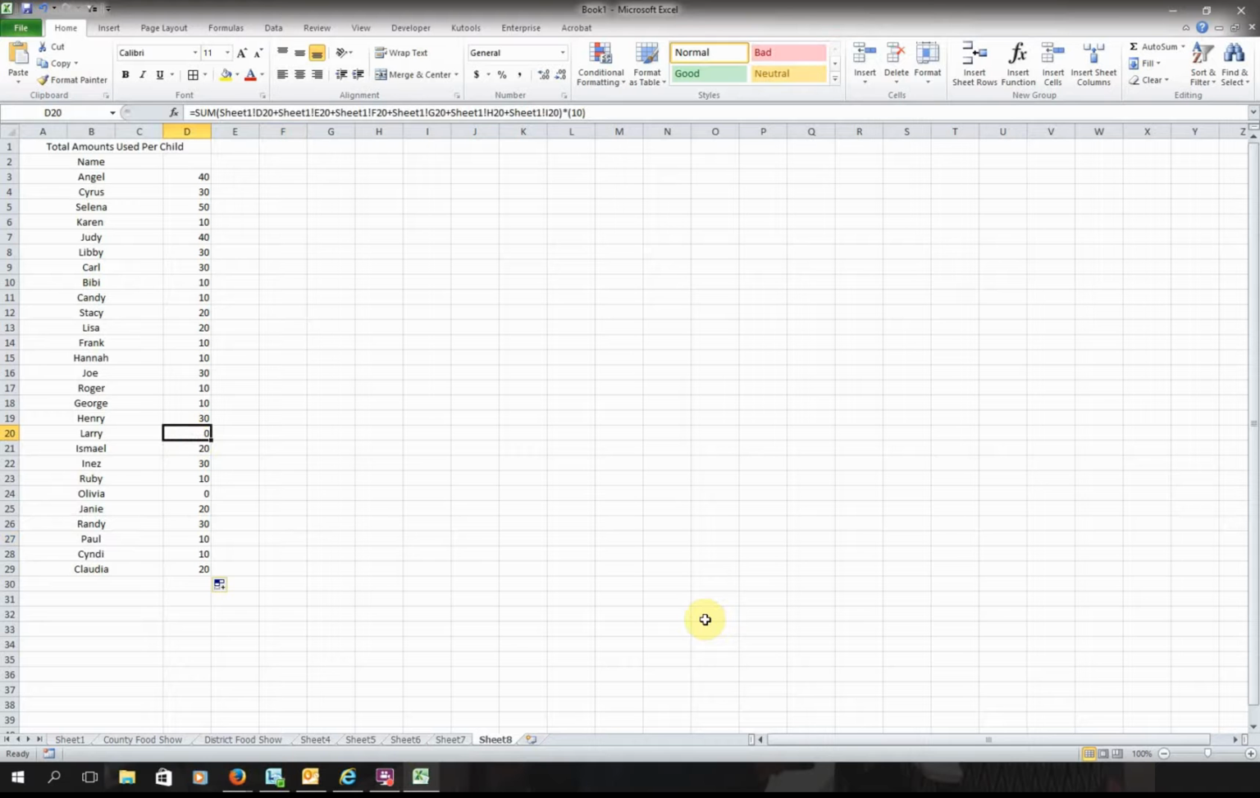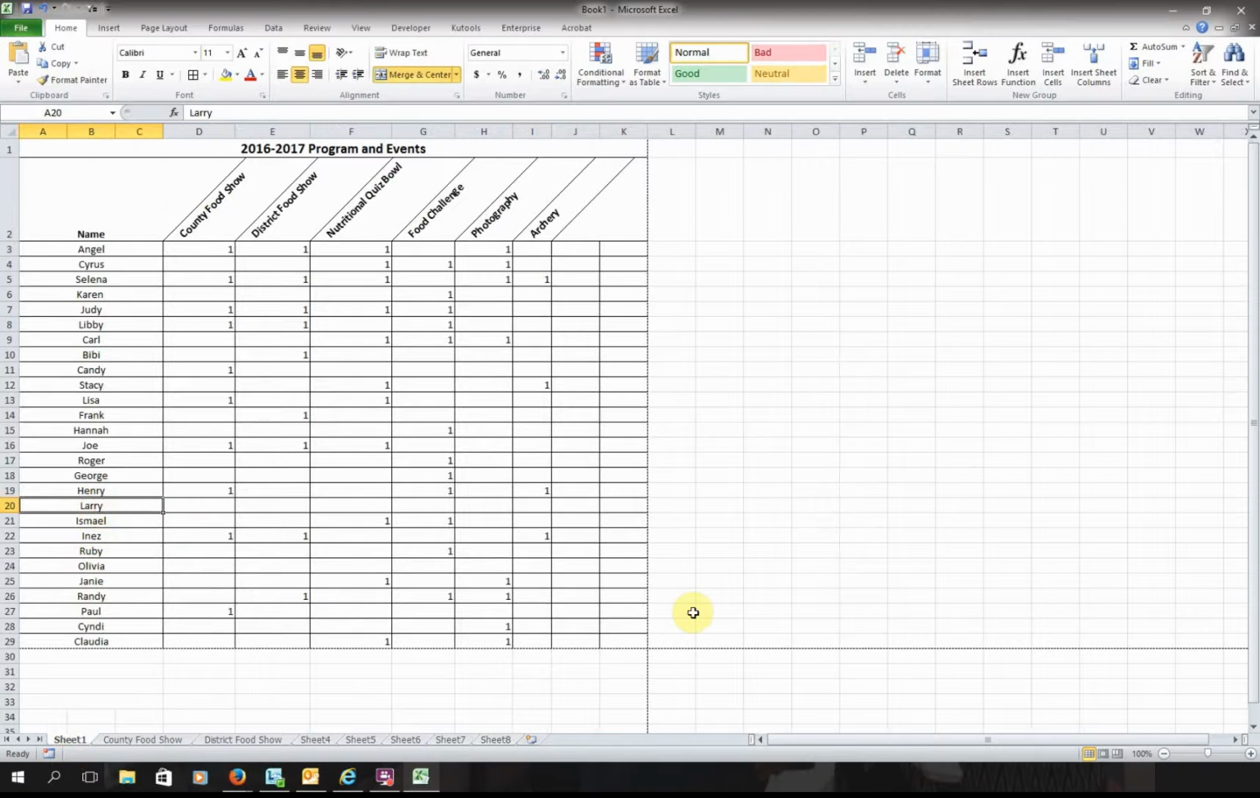You also always want to make sure you check it. You've got Larry and Olivia showing they did nothing. To be sure that that's right, I would go back and make sure there was nothing on those rows. And we are correct.